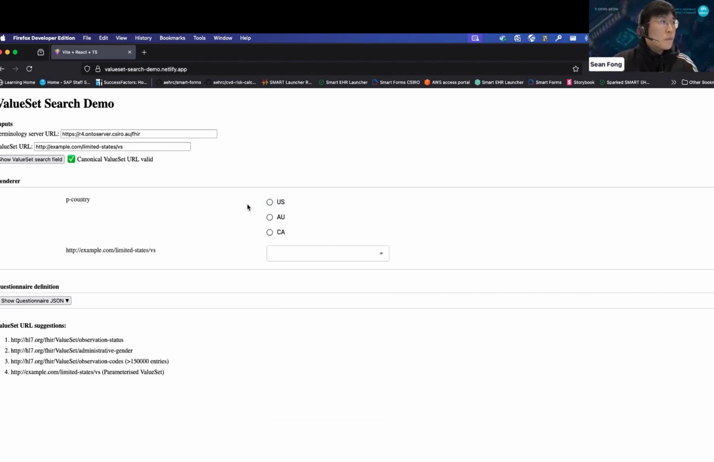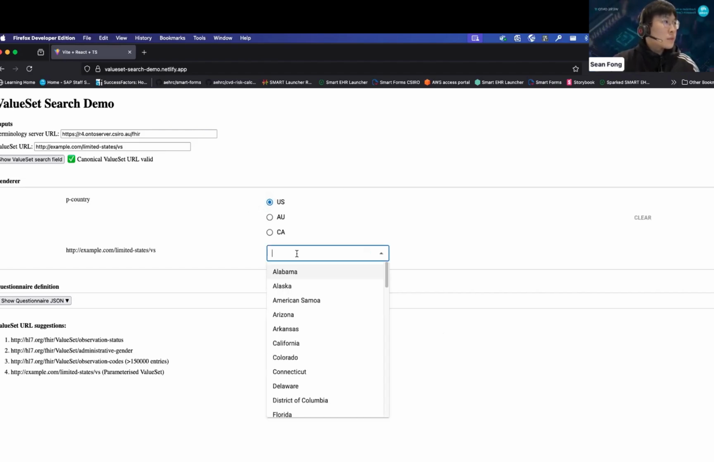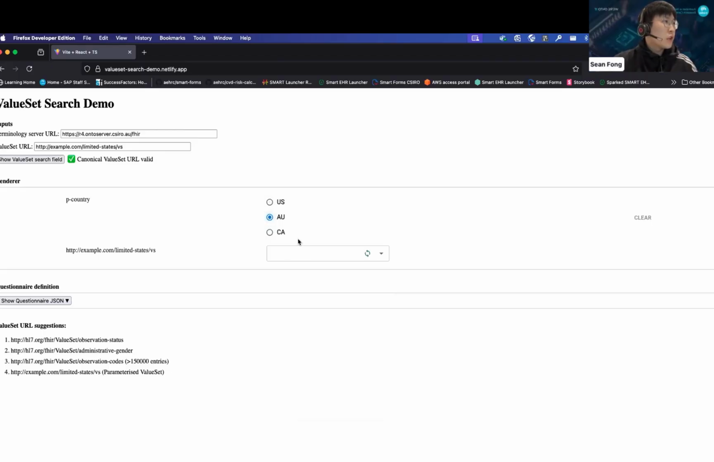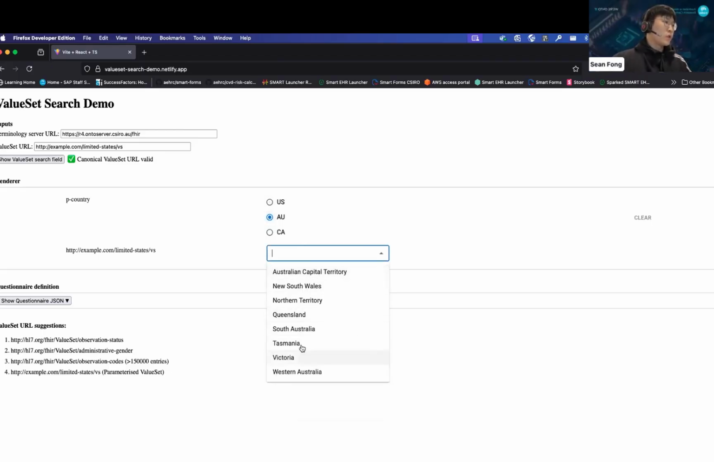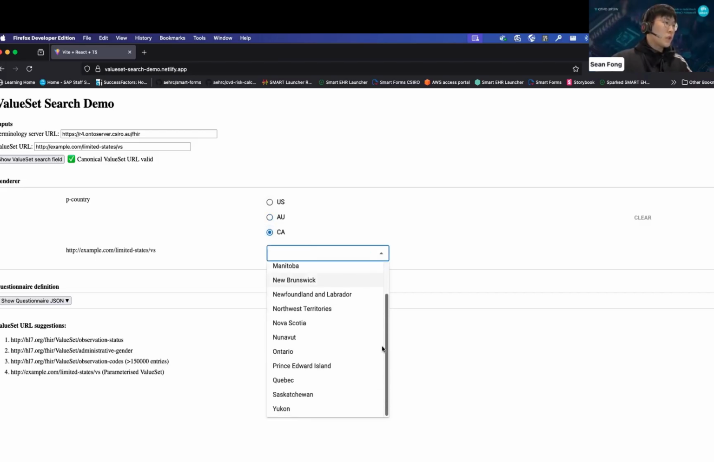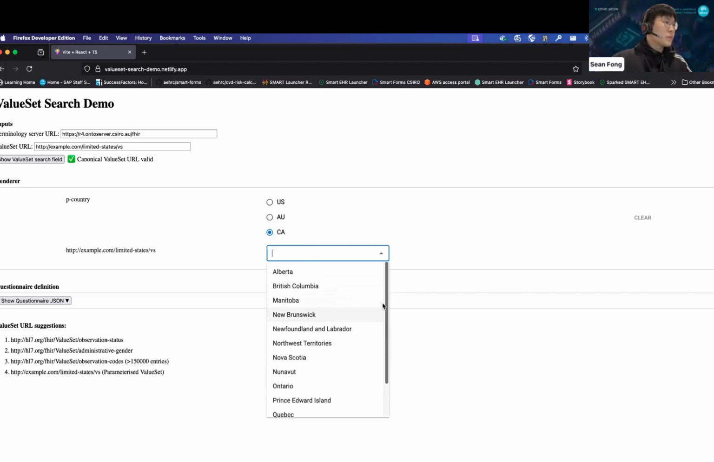And just gonna select this. Now it filters down to just the US states. Click on AU, it filters down to just the Australian states. CA, Canadian provinces and territories. Cool. So that's pretty much the same demo I've shown you. It's just in a different app.